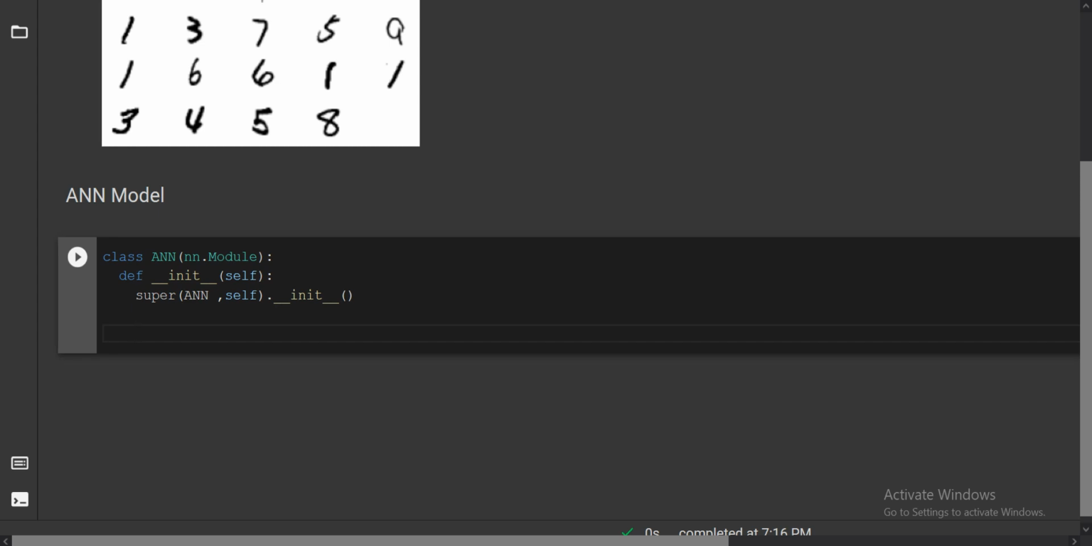Okay, so the first thing we will use is the fully connected layer. What is a fully connected layer? Basically, one layer is connected to the other layer. Each and every neuron is connected to each and every neuron of the other layer. That's why we call it a fully connected layer. So here you will write self.fully connected layer. We are building the first fully connected layer.